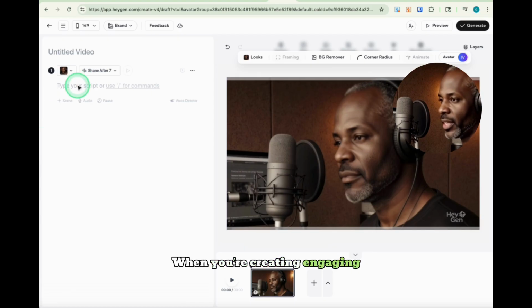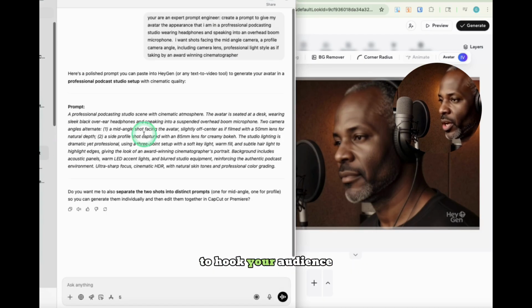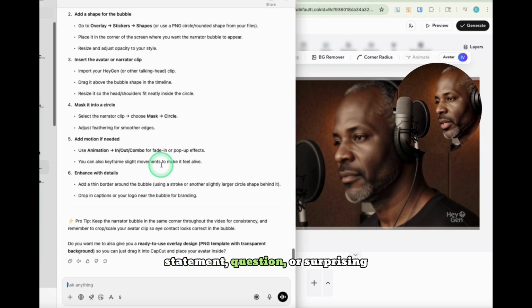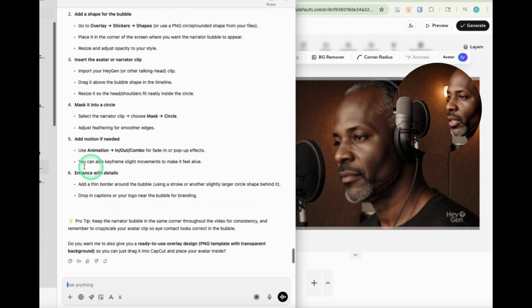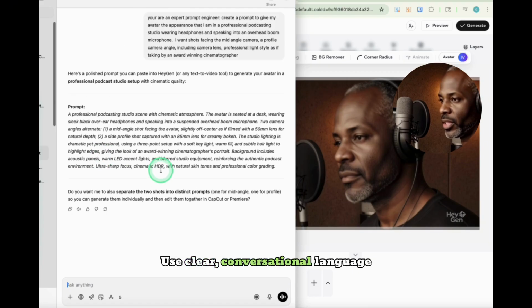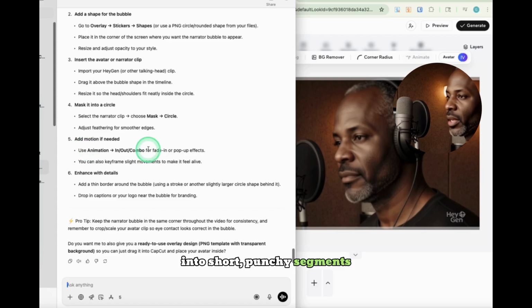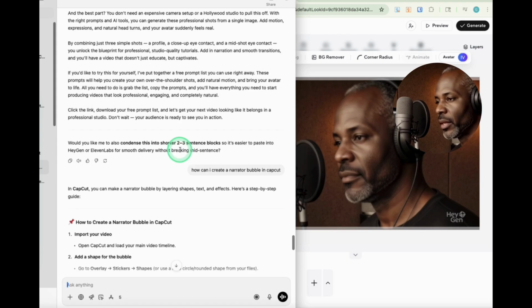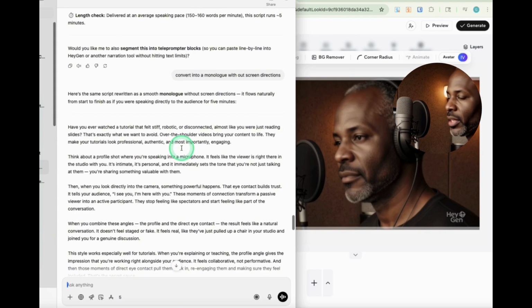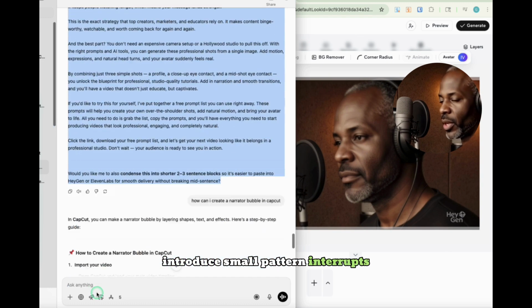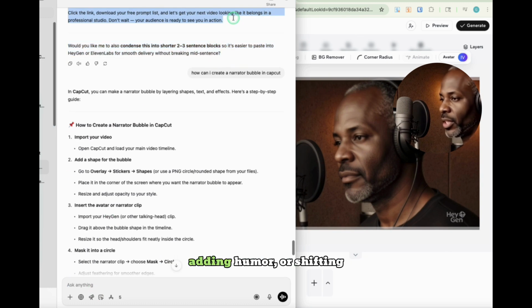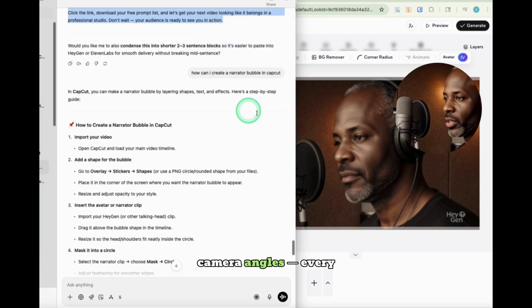When you're creating engaging scripts, the key is to hook your audience within the first few seconds with a bold statement, question, or surprising fact. Use clear, conversational language and break your script into short, punchy segments so it flows naturally. To maximize audience retention, introduce small pattern interrupts like changing visuals, adding humor, or shifting camera angles every 5 to 8 seconds.